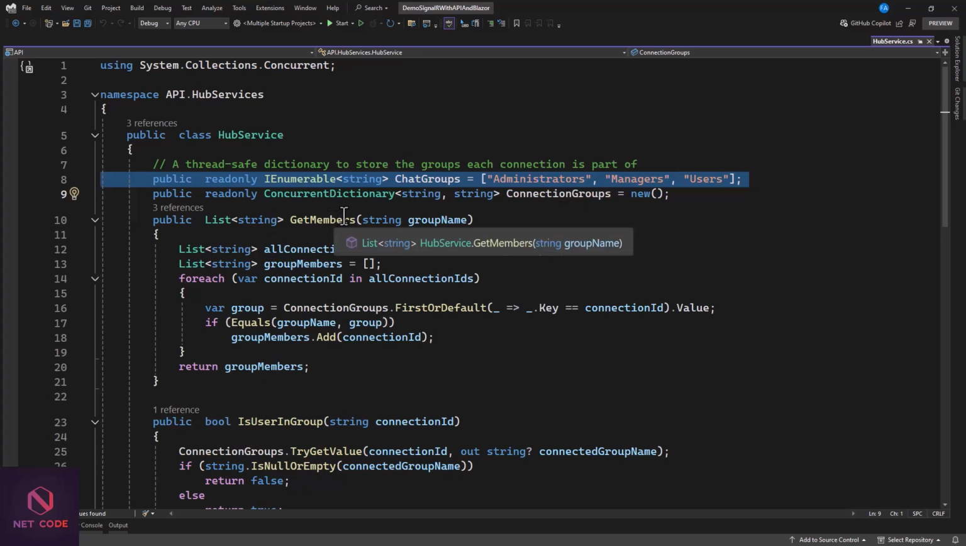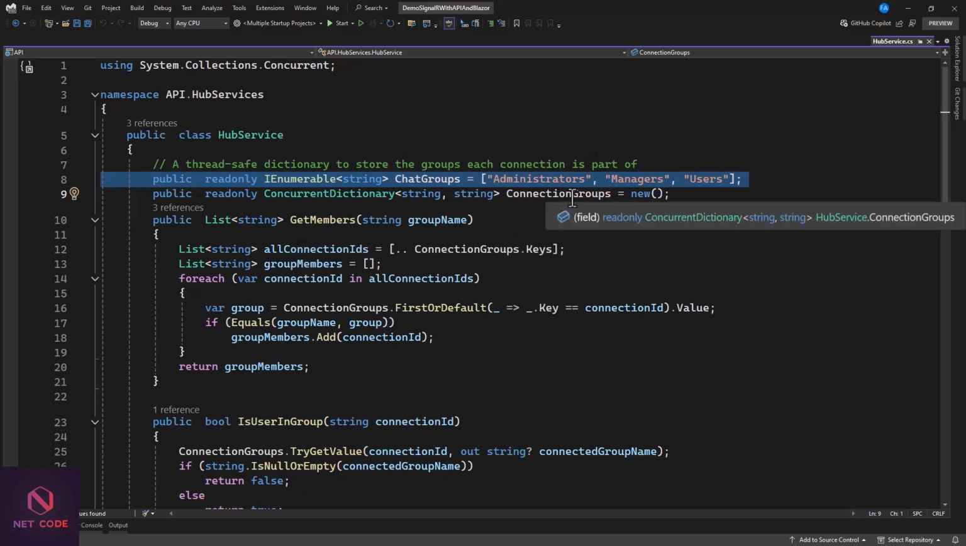Get members, we pass in the group name, and now since this connection here is going to handle the ID and also the group name of each user, we can now have the group IDs as a key, and we're going to have the group names as well, the values. So we want to grab all the keys into a list.